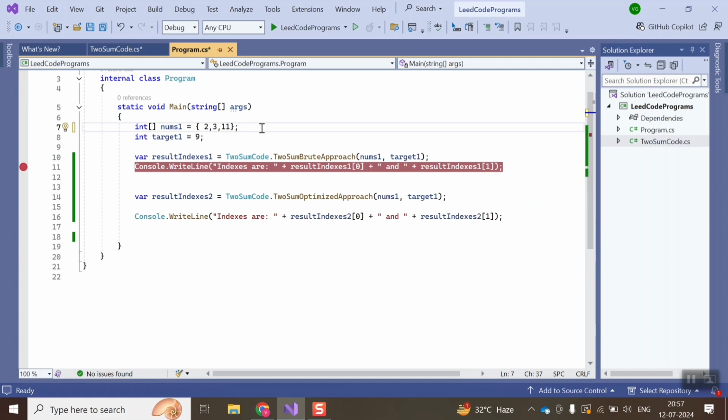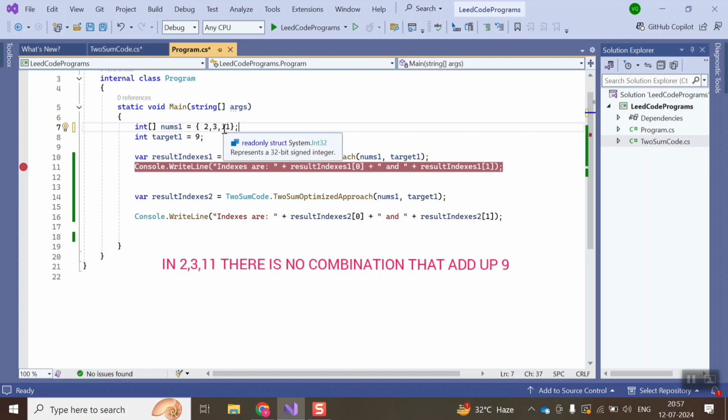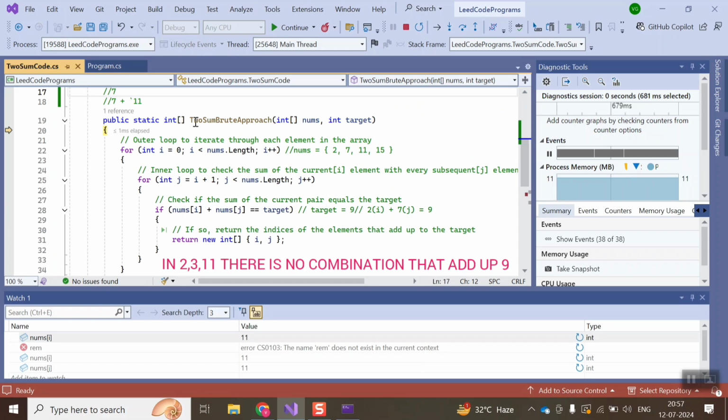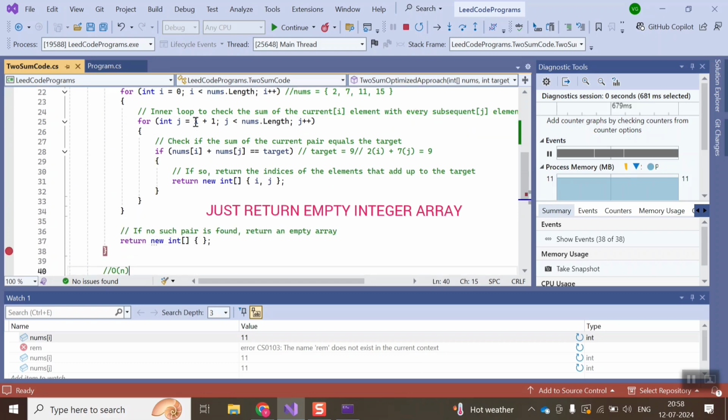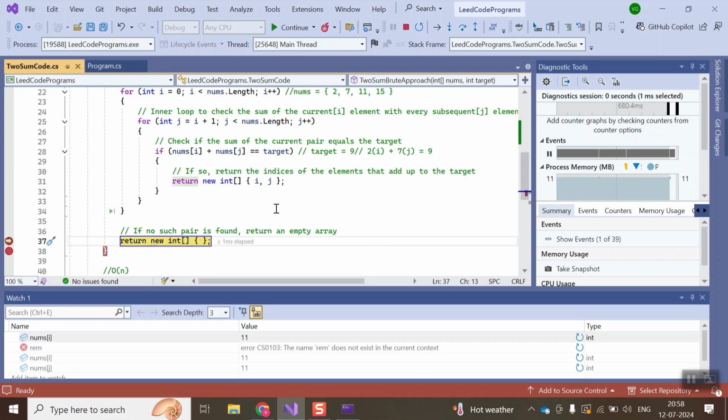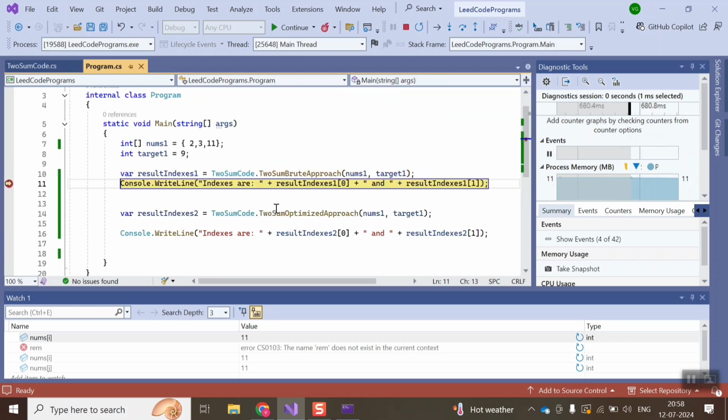So here I have updated the input array as 2, 3, 11, and I kept the target the same as 9. So here there is no such combination that adds up to the target 9. In that case, what I am going to do is just return an empty integer array. So as I updated the input, as I know there won't be any combination, the debugger comes to this line, and if I check the result, I will have the empty integer array.